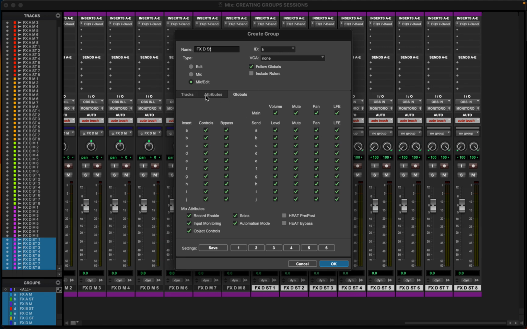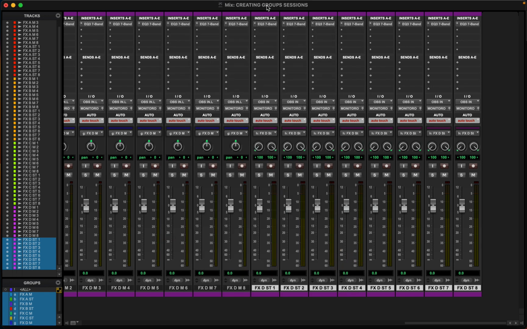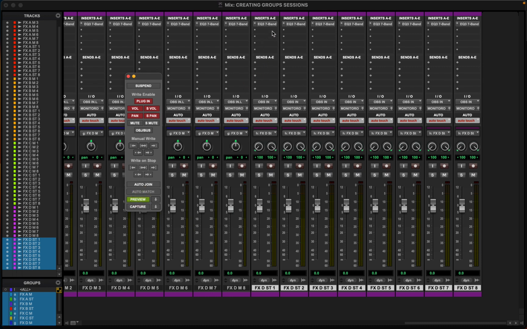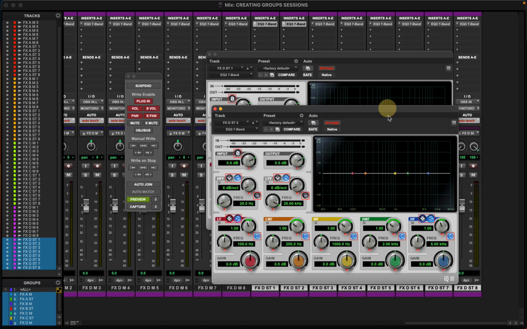And just to confirm over here, tracks, this is what's available, and this is what's currently in there, okay? And I have effects D stereo 1 through 8. I'm gonna go ahead and hit OK. I'm gonna go ahead and get back into preview so we can test. Here's number 1. Here's number 2, stereo 2. Let's go like this. Oops, bring that down there.